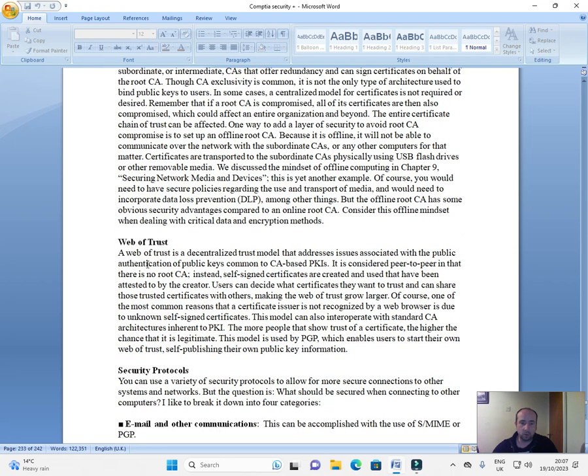Web of Trust. A web of trust is a decentralized trust model that addresses issues associated with the public authentication of public keys common to CA-based PKIs. It is considered peer-to-peer in that there is no root CA. Instead, self-signed certificates are created and used that have been attested to by the creator. Users can decide what certificate they want to trust and can share those trusted certificates with others, making the web of trust grow larger.